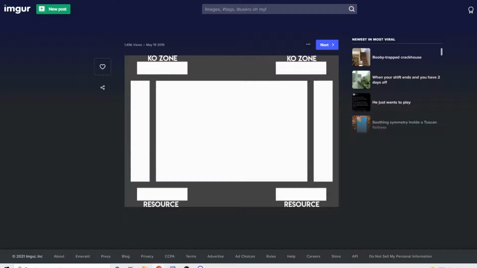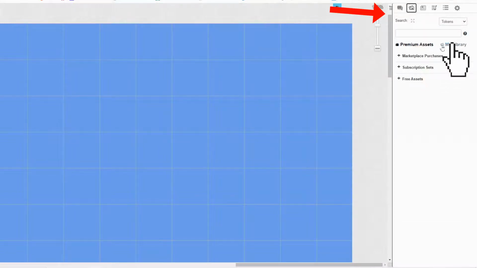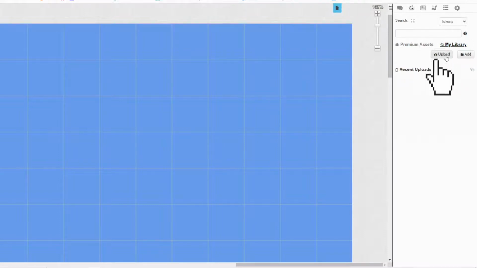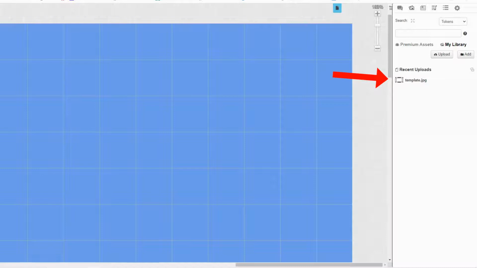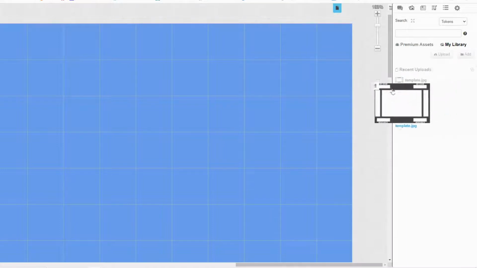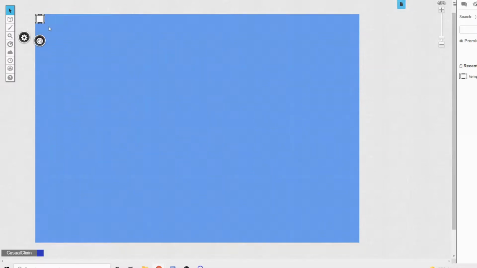Now I'm going to go to Roll20. On this tab right here on the right hand side, you're going to click on the one that says Art Library. You want to select My Library. This is where we're going to upload our photos right here. You'll see it load up on the right hand side right over here. And then all you need to do is click and drag on the image itself and then just drop it. I'm going to stick it on this corner here.